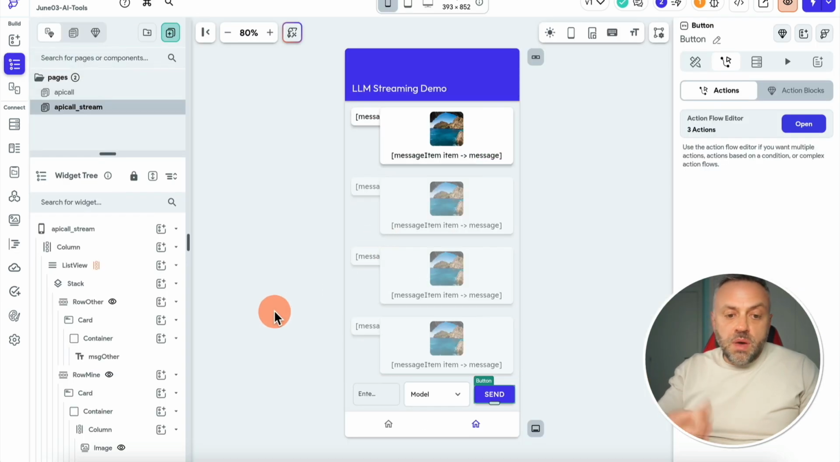And so that is the main difference between these two pages. In the first page, I'm using the standard API call, and in the second page, I am using the custom action to do that streaming behavior where I'm getting chunk by chunk.